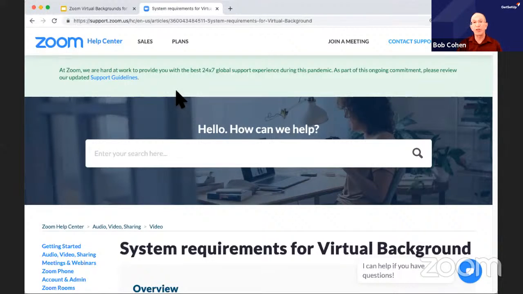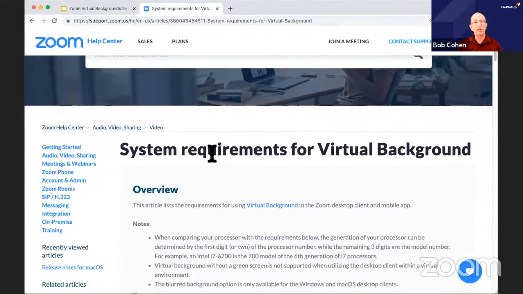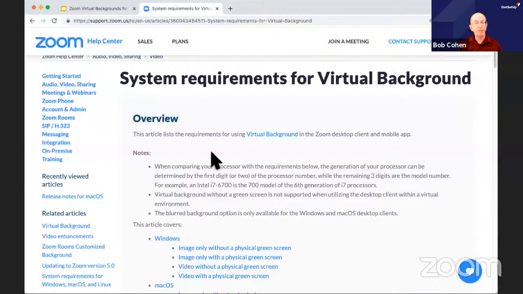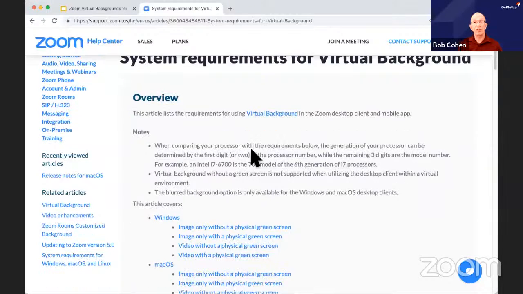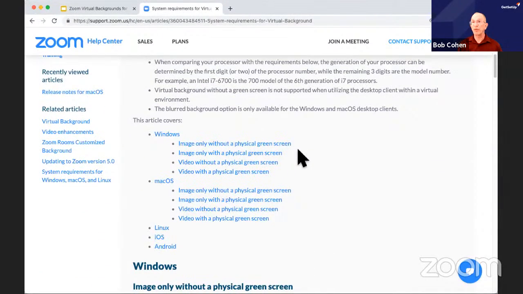One is to look up the system requirements in Zoom here. The other is to just try it out. And sometimes it's simpler just to try it out, but I want to let you know where you can find it. You're going to get a link to this and what these terms mean.